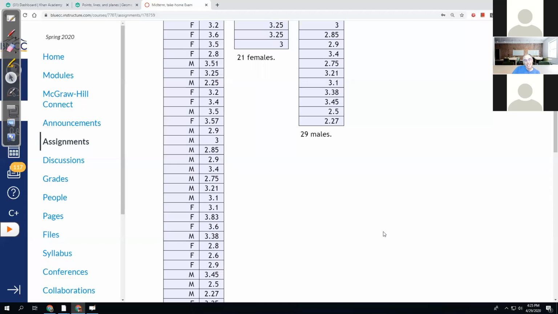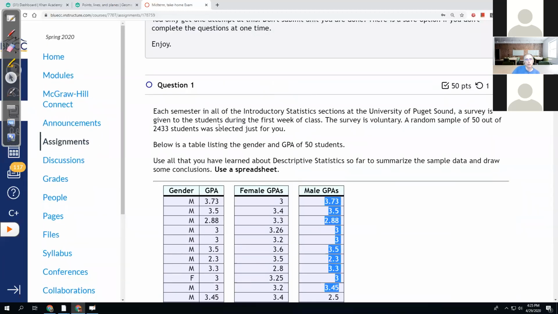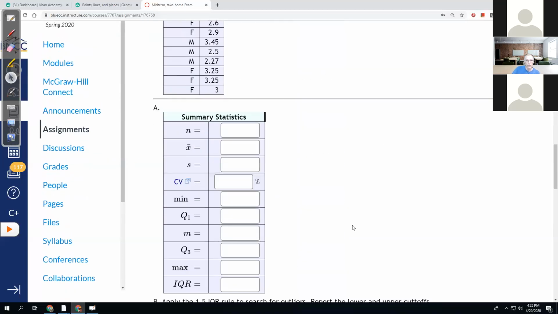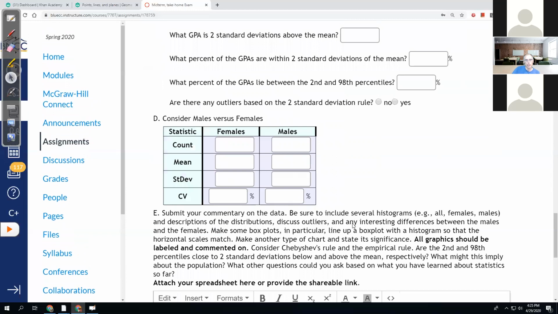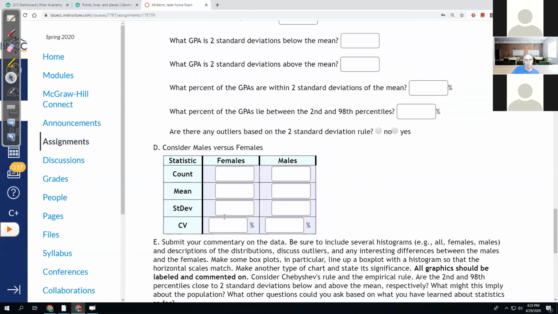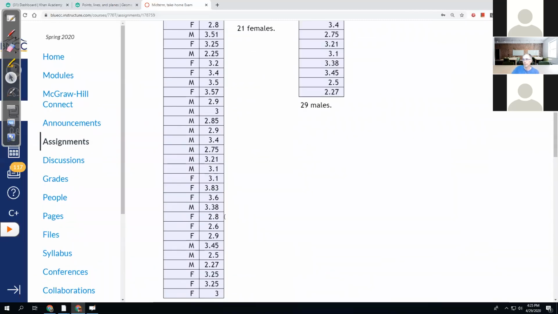So you all have the same assignment, you just have different numbers to work with, but it's all about GPA from Puget Sound students, male versus female. And then you can upload work into this box here by either using the attach button if you have an Excel spreadsheet, or you could use the link button if you have a Google shared spreadsheet. And if you get stuck on anything here, just message me and I'll help you out with the test as best I can without giving you the answers.